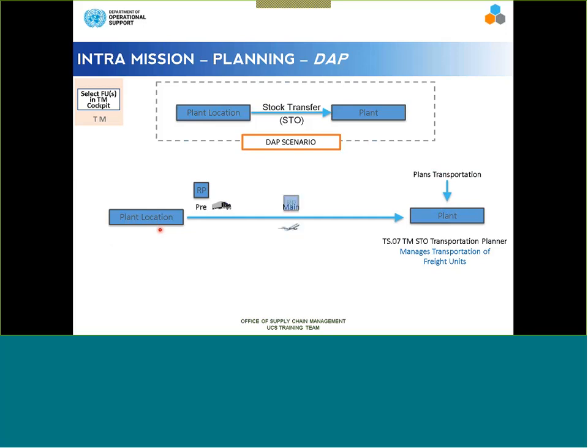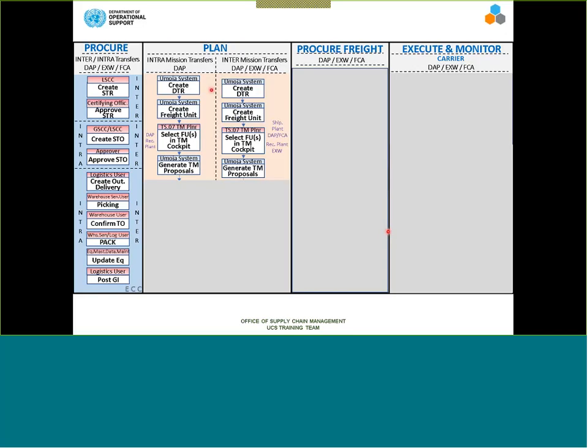Okay, so the intermission transfer scenarios are quite simple. It's always going to be the plant issuing the goods and receiving the goods, the ones that are planning the transportation for this. Okay, so that would be the part of planning transportation and who's responsible for it, depending on the Incoterm that was added to the STO. Any questions so far before we move on? This was only for planning transportation.